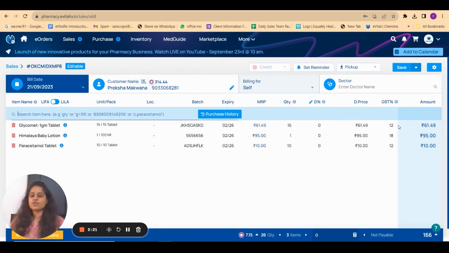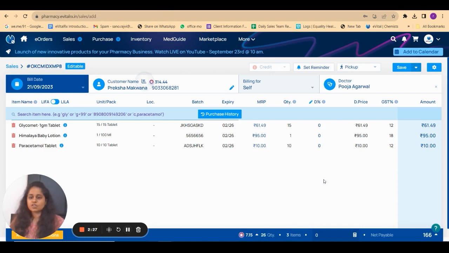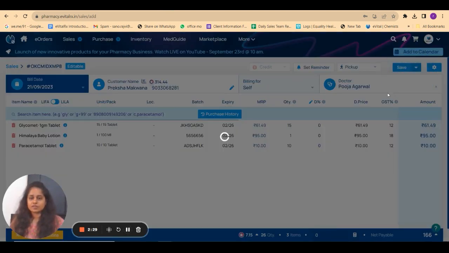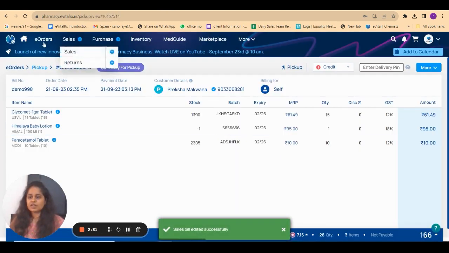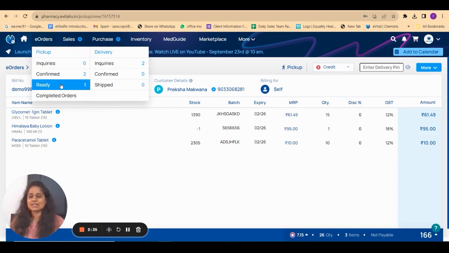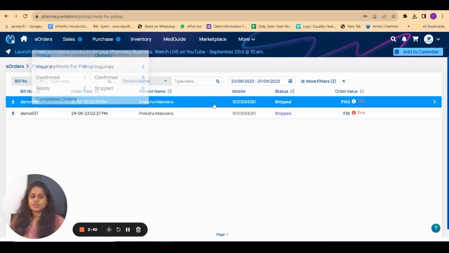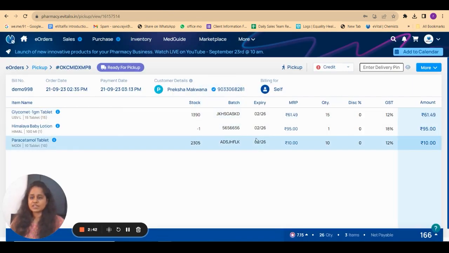So in this way you can add these batches and then click on save. If you click on save, this particular invoice goes to the third stage as ready. So click on this Ready tab. Here, open that particular invoice.